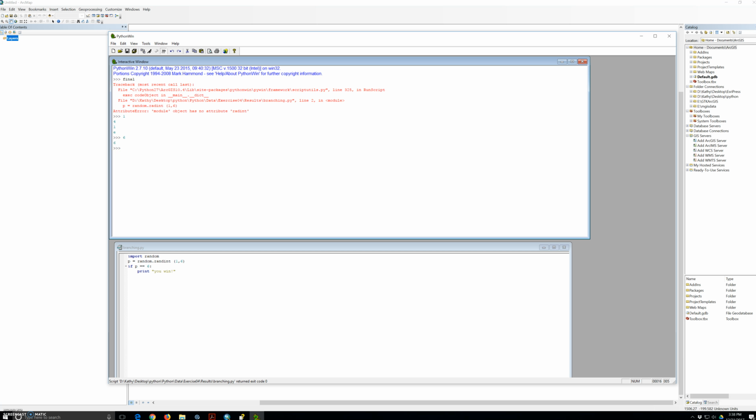So in the branching.py script, we place the pointer at the end of the line of code that reads print you win and press enter. We notice that the next line of code is automatically indented under this assumption. We continue the block of code. However, in this case, we want to continue with the else statement, and the indentation needs to be removed.